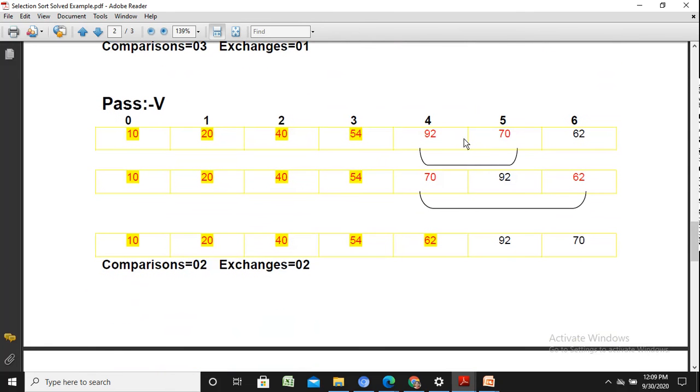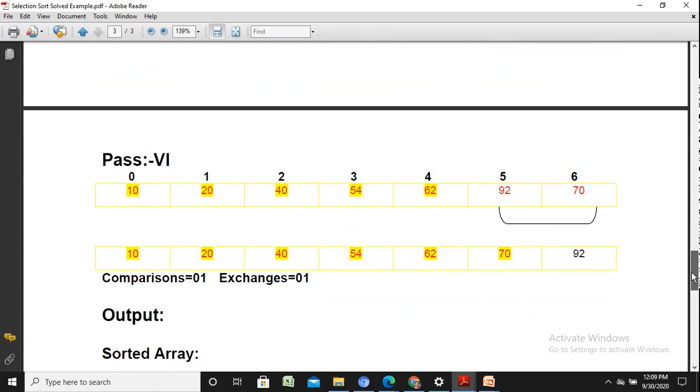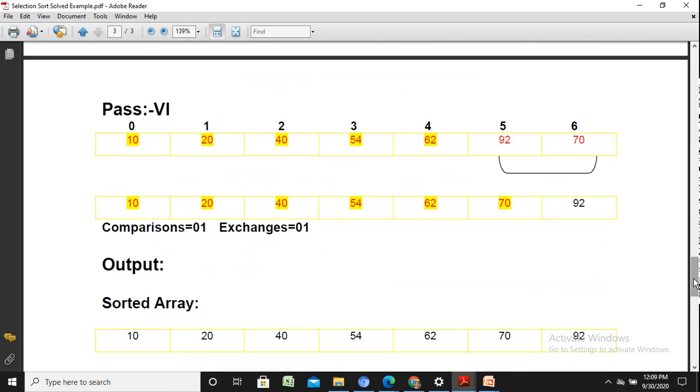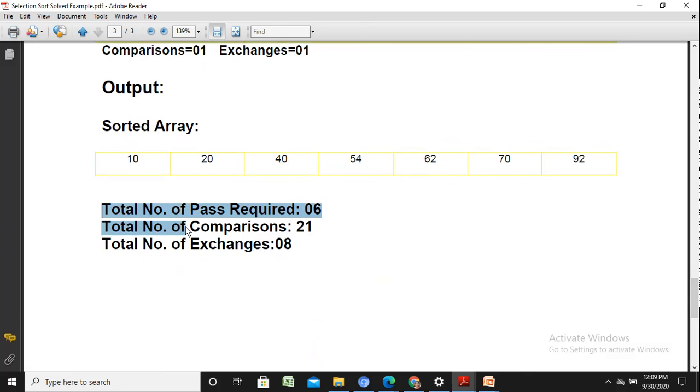In pass 5, the fifth element is compared with all. In the sixth pass, the sixth element is compared with all. So there are 7 elements in the array, that means we are going to require 6 passes. So at the end, you need to do this analysis: number of passes, number of comparisons and number of exchanges.